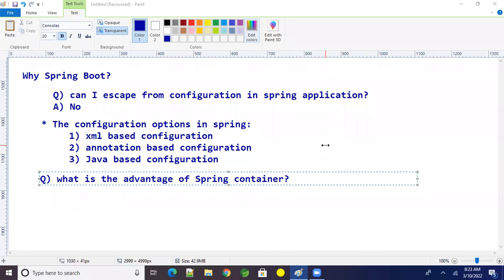Basically, the Spring container is going to inject the dependencies so that we need not write such code in our bean to get the dependency object. That is one. But while creating an object, there is also some complexity. For example, if that object creation needs another object, there is some complexity in creating an object.